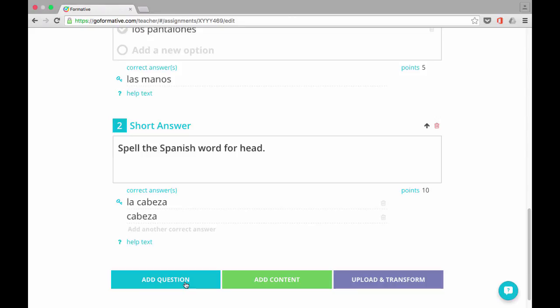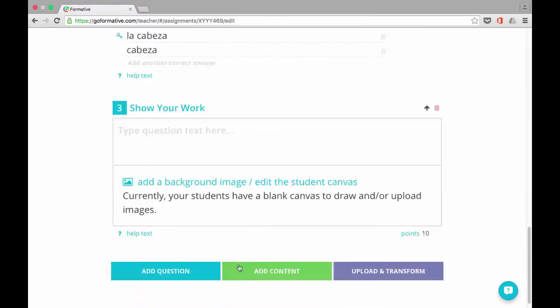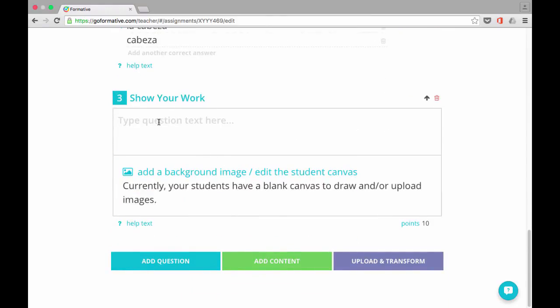The next type of question, though, that I would like to highlight is one of the most exciting aspects of Formative, or goformative.com. And that is this type of question, show your work. If you click on that, it allows you to put in a question for the students to answer, and then it gives them a blank canvas on which to draw or upload images. And those images are how they answer your question.